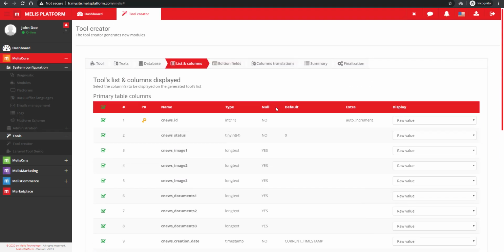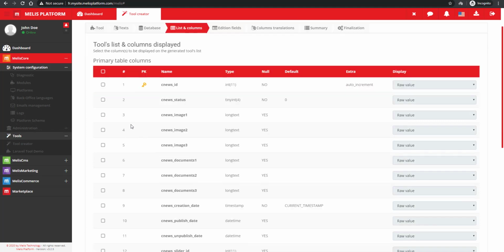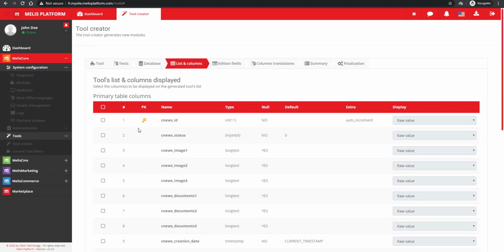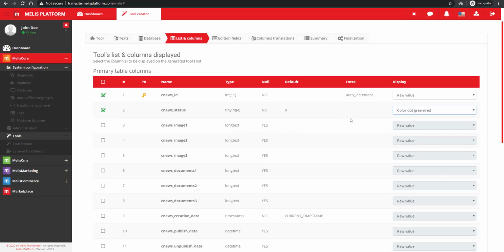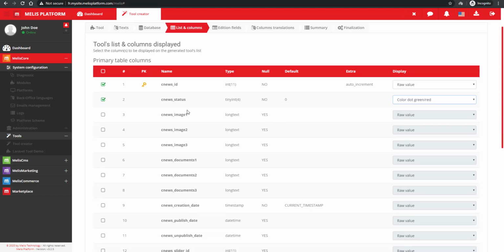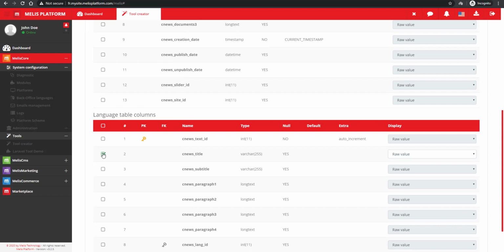In this section, we have to select the columns we want to display in the list of the tool. So I'm going to unselect everything for now, and I'm going to select. So what do I want to display in the list of the tool? I want to display the news ID, with the row value, so it will be 1, 2, 3, etc. The news status, and there I want to display it as a color. A dot, but it would be red for inactive, green for active. And then I'm going to select the title to be displayed, just as a raw value.